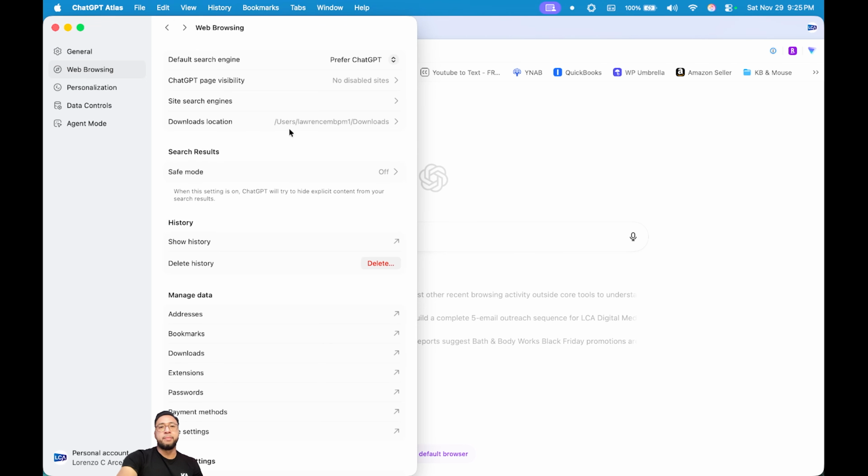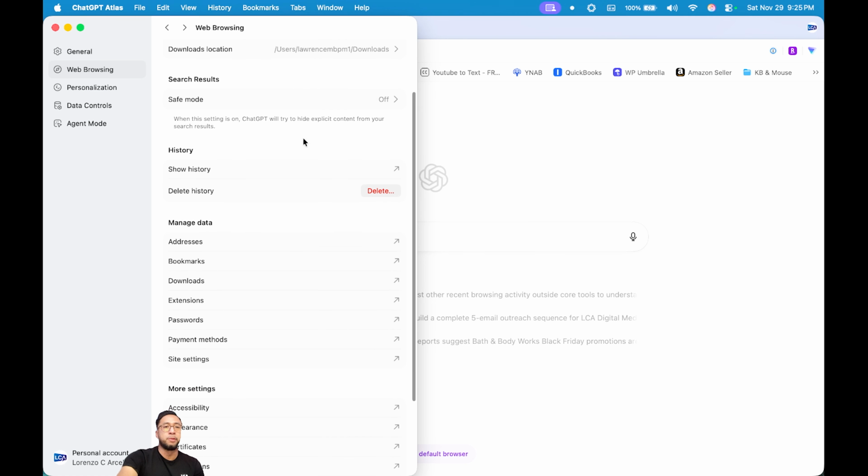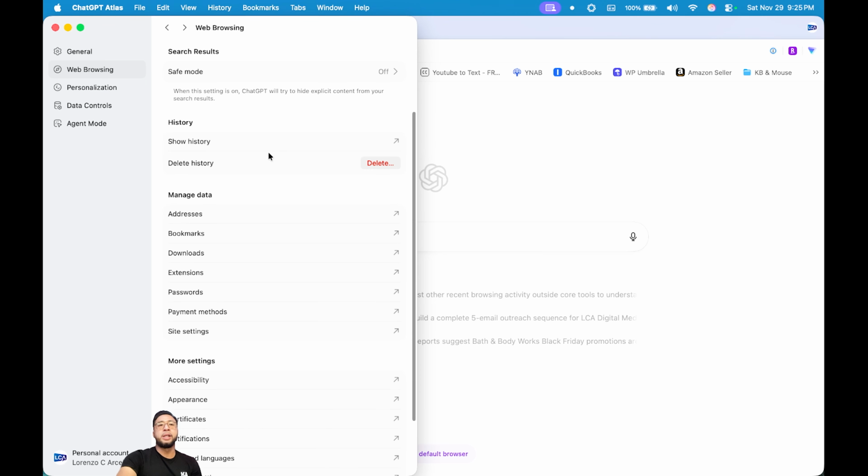Now, download selection, basically that's where you want to put the downloads. This is set to default. Safe mode, you want search results to be safe mode on or off. Basically the same as Chrome. Show history, delete history.